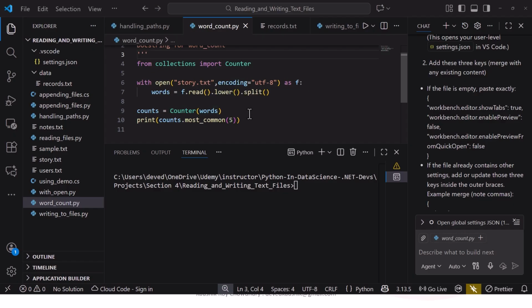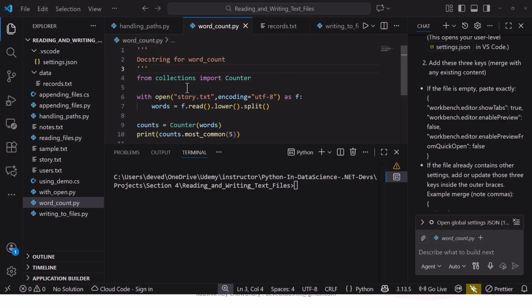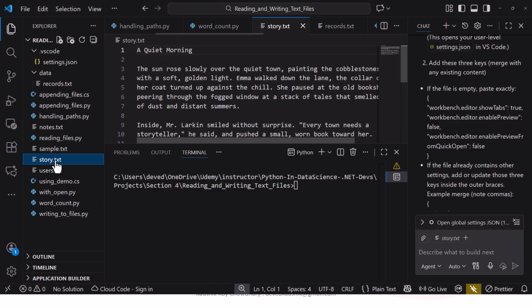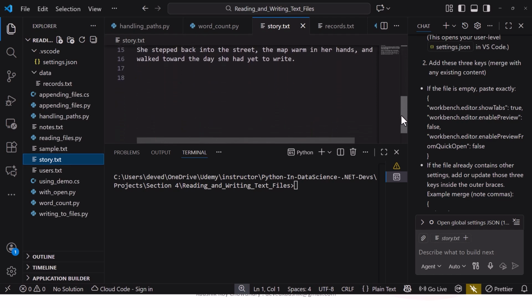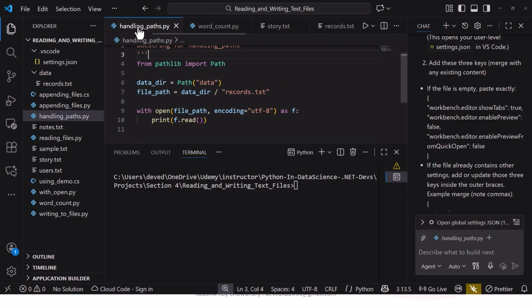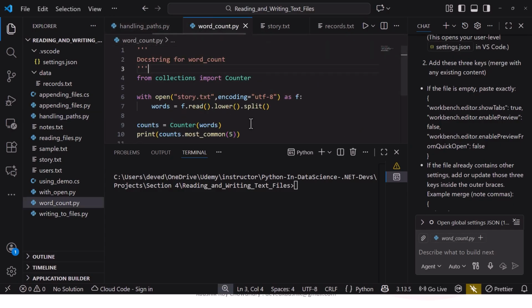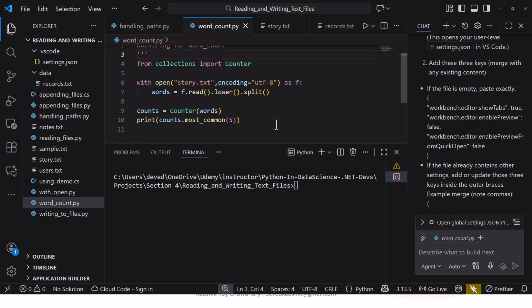So what it does is, from the collections library, it imports Counter. From collections import Counter, and then the usual or familiar open function, and it passes story.txt. And what is story.txt? This is a text file. I have got a story written by AI. So this is the whole story, a small story. And what it's supposed to do is count the 5 most common words.